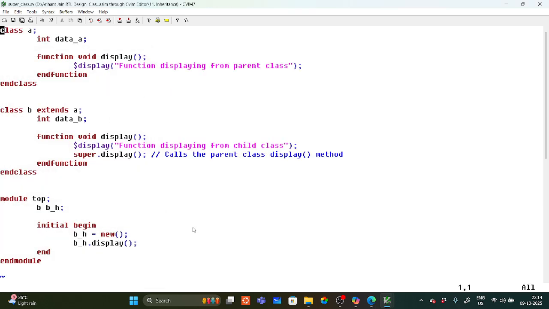So here what I did, same program. First I wrote the program for what? Parent class A, int is the property, and I wrote the function display. Then $display, the function displayed from the parent class, end function and end class. This is nothing but my parent class.